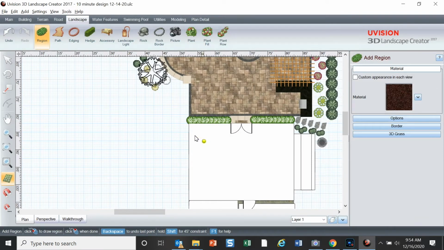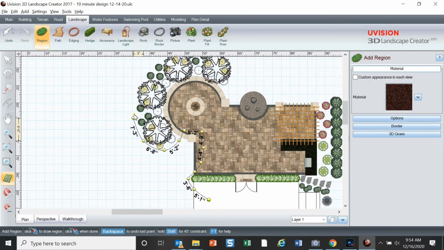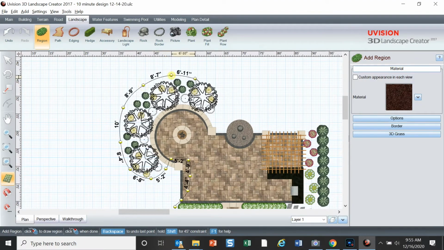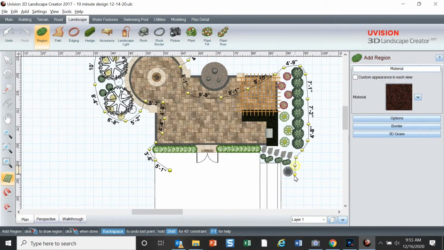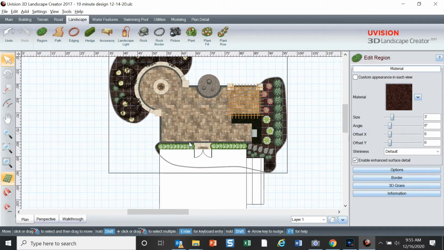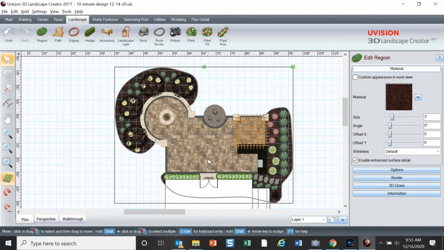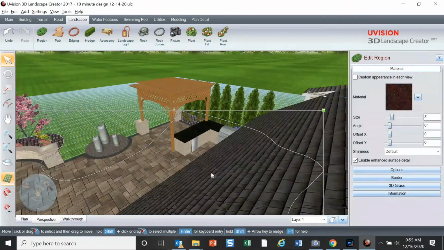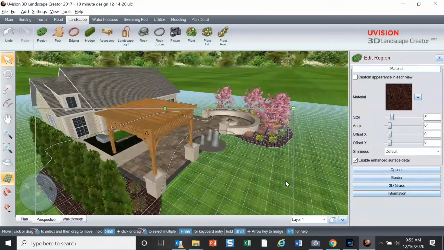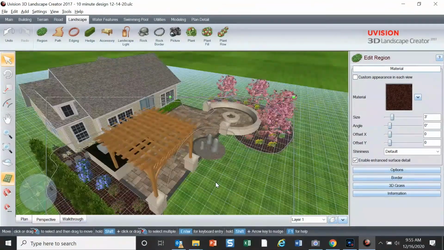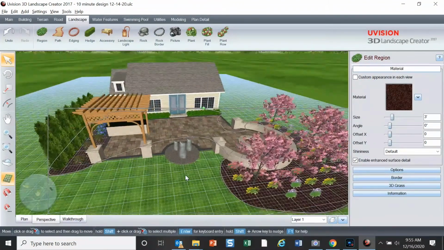And we're going to do the region here, which is the mulch bed that we're putting in for this design. 9 minutes, 32 seconds. We'll be done here in a few. There we go. And stop. So what we have here is a beautiful 9 minute and 43 second design. And everything's in full color, looks beautiful.